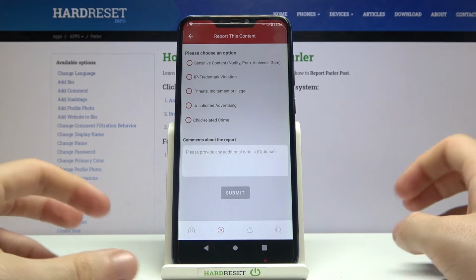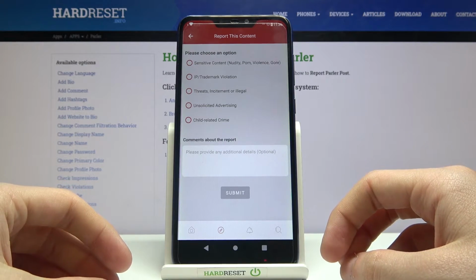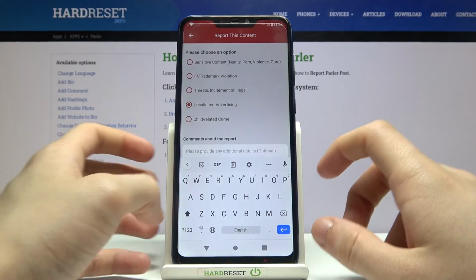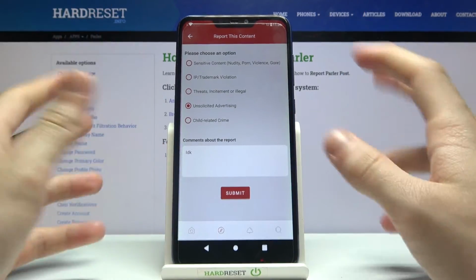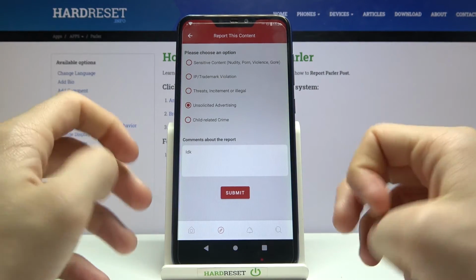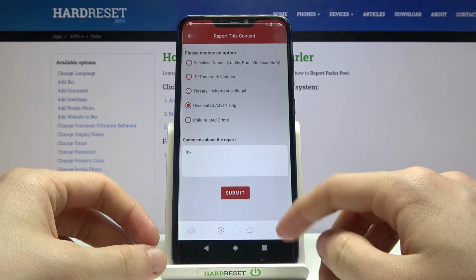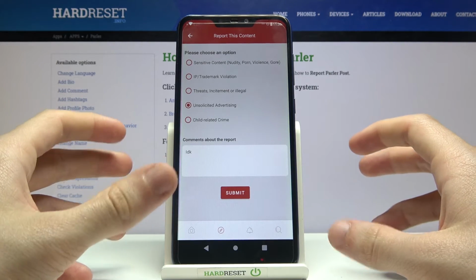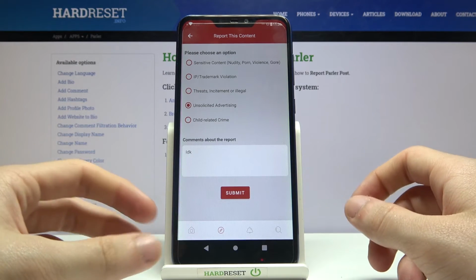Down there you have to provide details about your report, and let's just, for example, choose unsolicited advertising and write the I don't know. And in the end you have to click on this submit button right there. We are not going to do that because this post probably doesn't break any rules whatsoever, but believe me, when you click that button, your report will be sent, and then the post probably will be deleted if it breaks any rules on Parler. So that's all for this video.